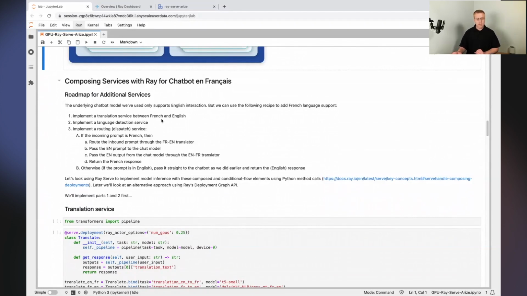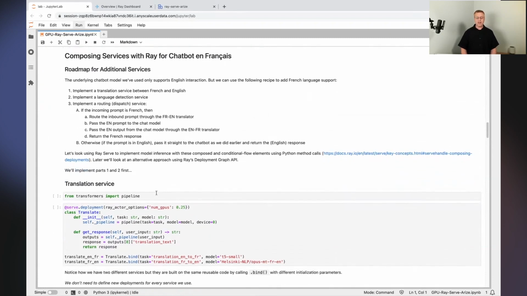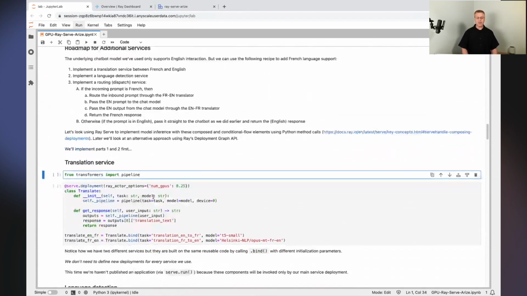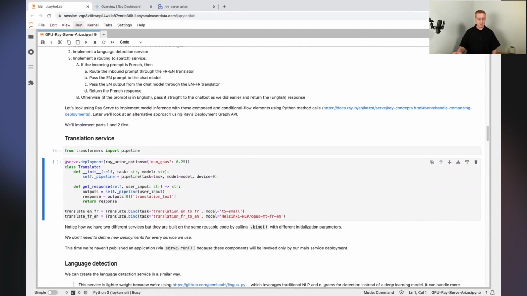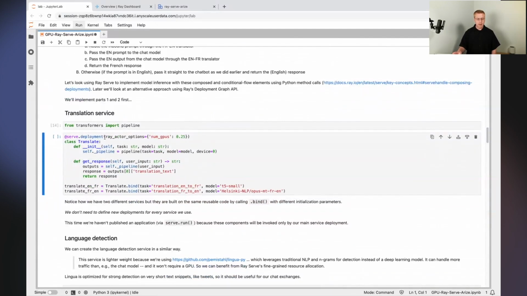The basic recipe here is we're going to build a translation service for French to English and English to French. We're going to build a language detection service so we know what language the end user wants to use. And then we're going to build a routing or dispatch service for this first implementation that looks at the language the user is using and decides where to send the data. So that's the recipe. We're going to be doing most of this stuff with Hugging Face.